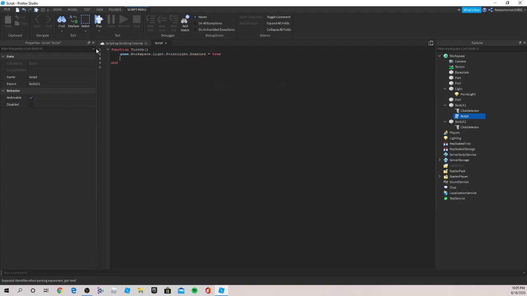We also want to make sure it looks visually appealing, so we will change the material to neon. So let's do that by writing again game.workspace.light.material is equal to neon. And last but not least, let's change the color to institutional white.